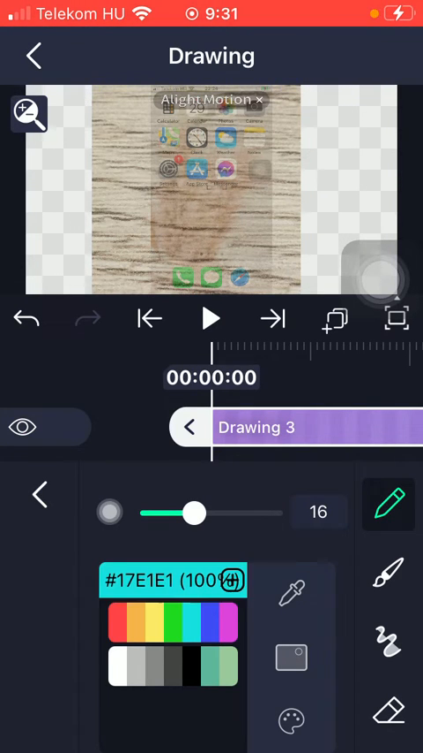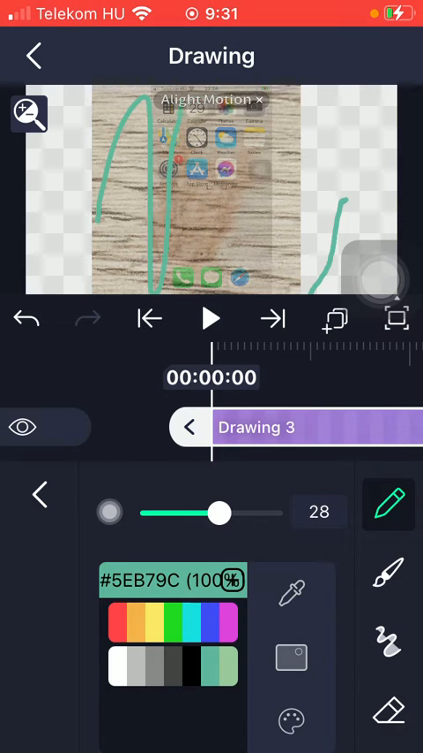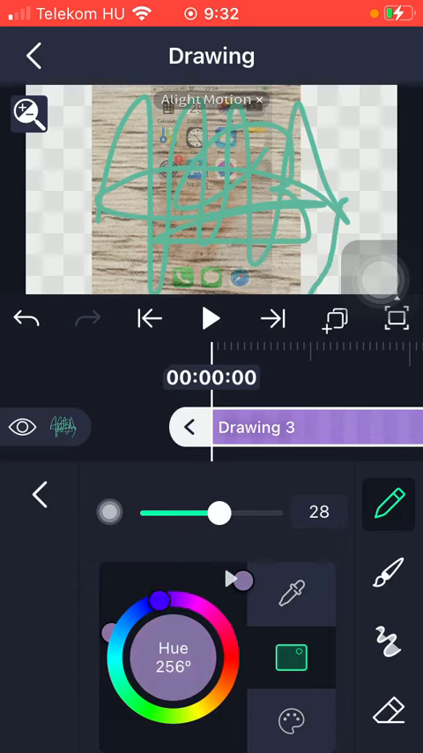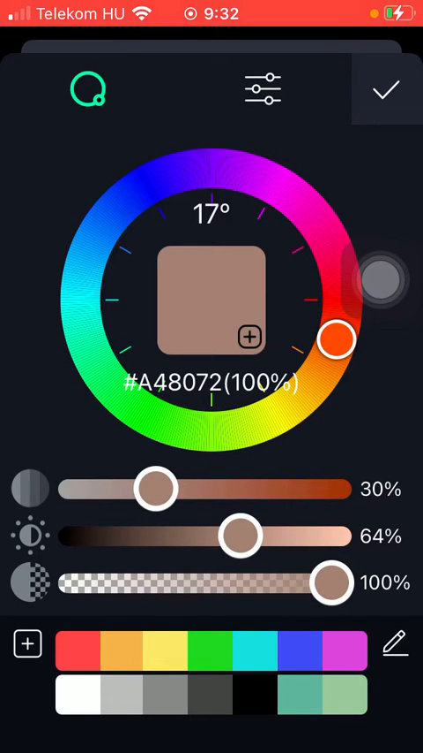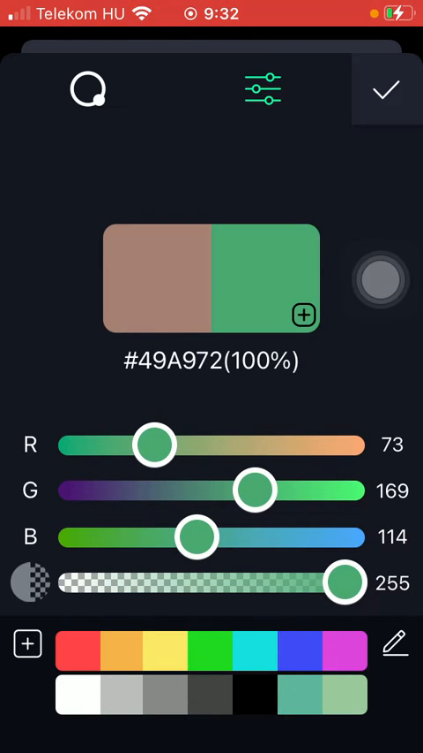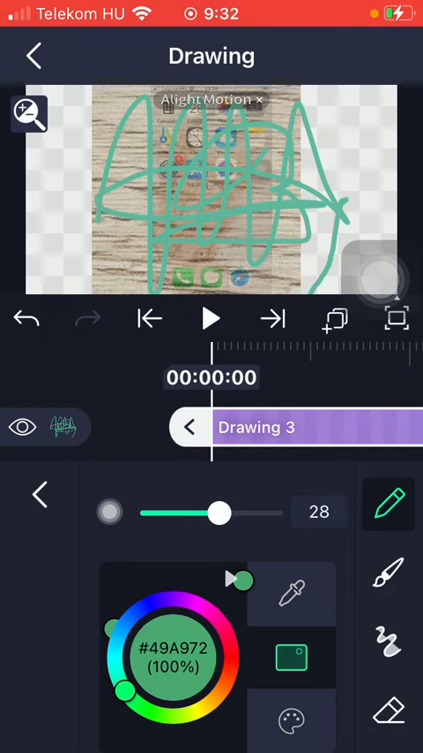You should select your color here, select the size of your tool, and then you are ready to create your drawing. As you can see, you have the possibility to cut it out. Here you can customize your color, so create a new color and use these options that are available to you, so that you can use other colors, not just the preset ones.